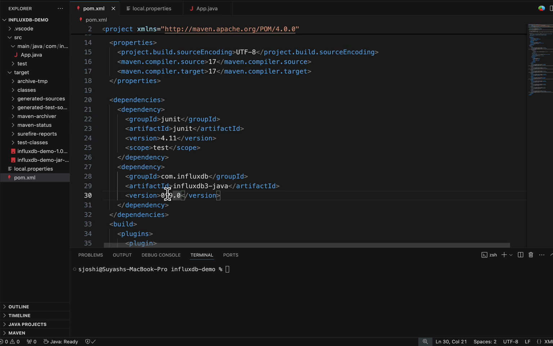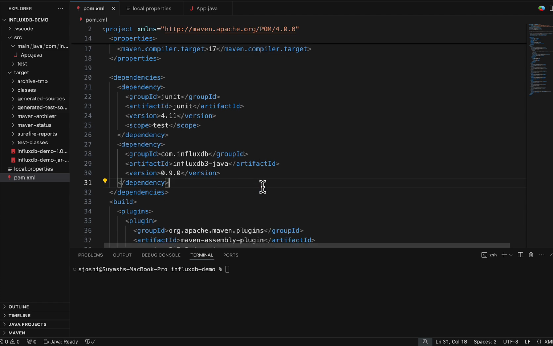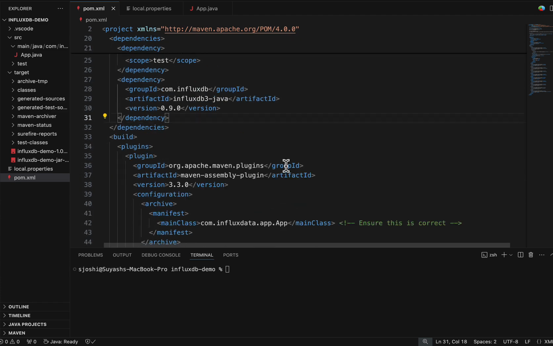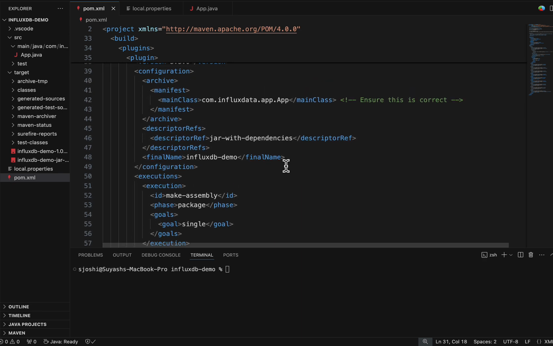If you're using Gradle, we have a similar command that you can add to your Gradle project, and that will add the InfluxDB library. Other than that, it's just a standard Maven project. So it has JUnit and other plugins to basically build the jar, etc.